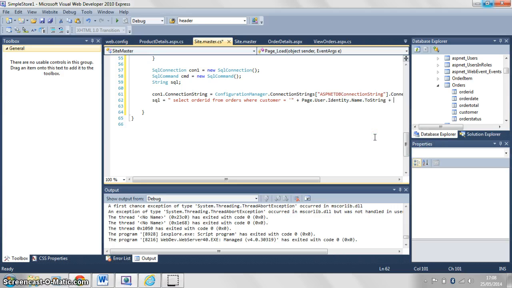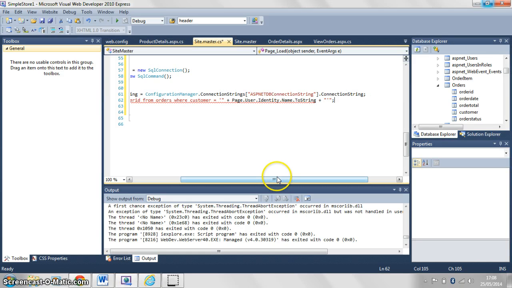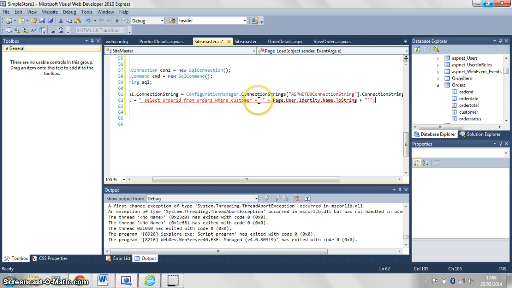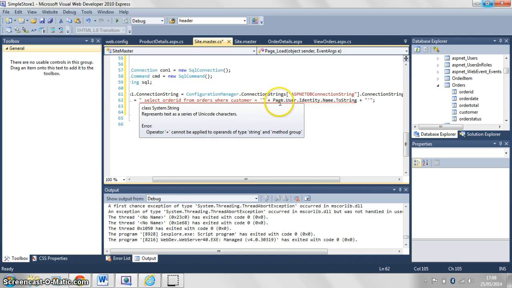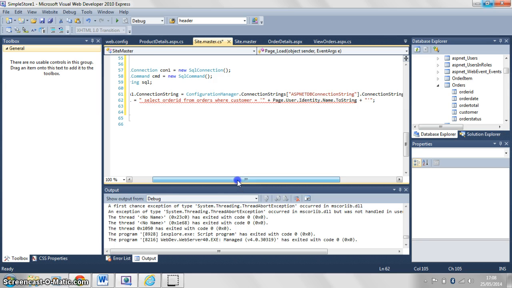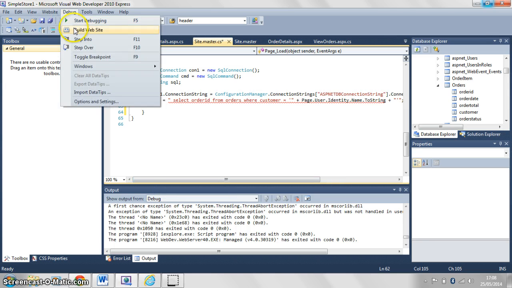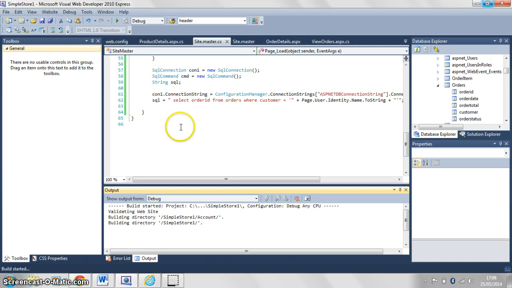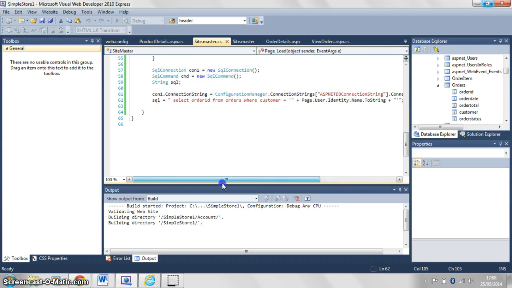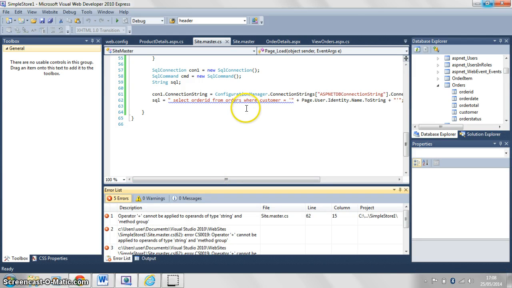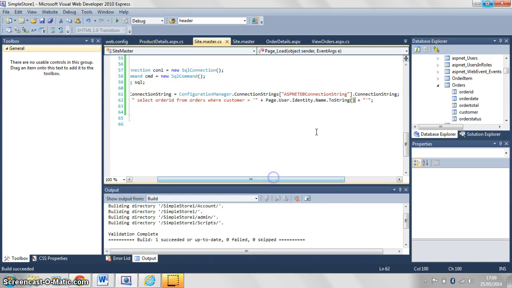and then finish off our SQL statement. So a single quote, no, double quote, and then a single quote and then a double quote, and that should be okay. Okay, so that's our SQL statement done. I had forgotten to put the brackets just around the ToString method. That's our SQL statement built.